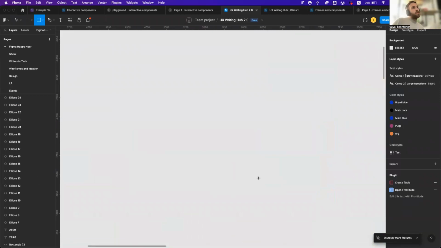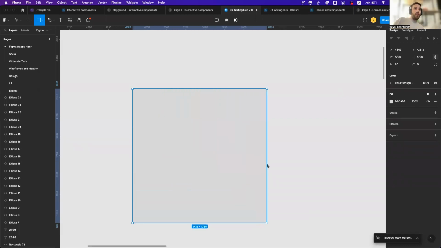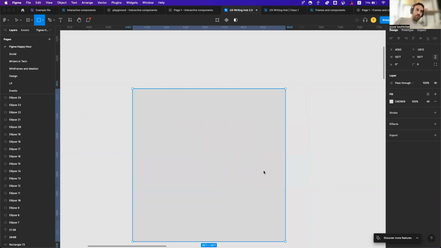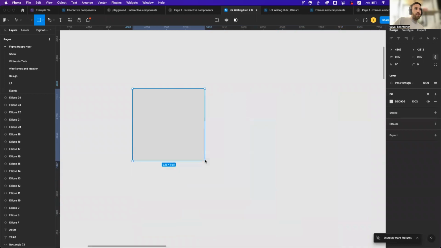So R for rectangle, and then you could draw a shape. Okay, you can draw whatever shape that you'd like with R. If you press shift, it will make sure that it keeps the ratio as you grow. So R to create a rectangle, and shift if you would like to create it while maintaining the ratio.